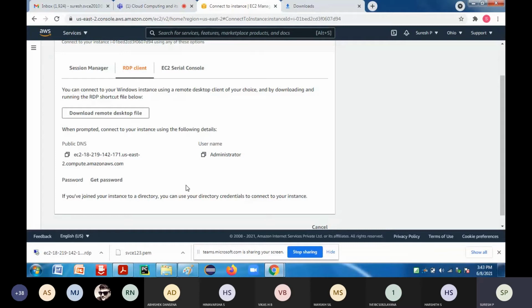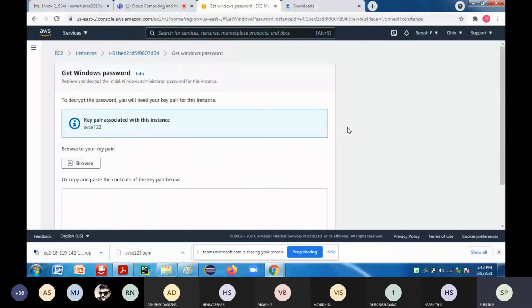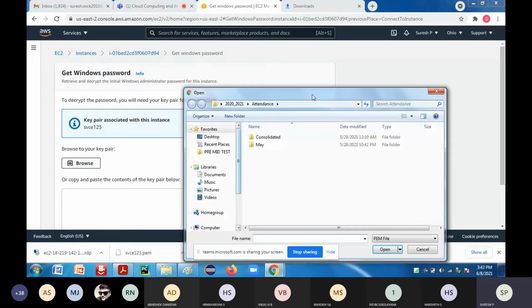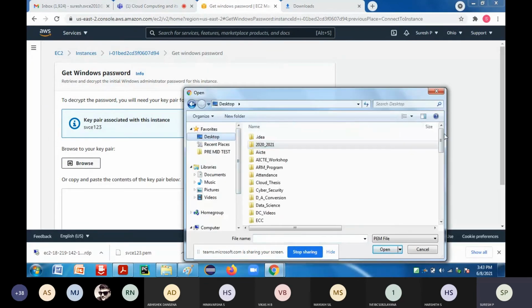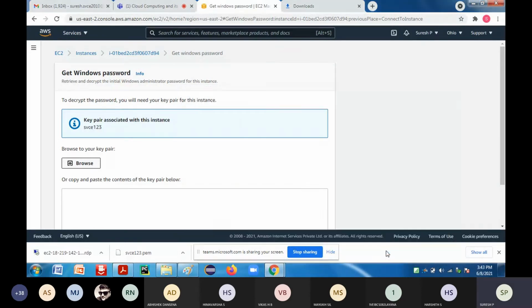So from that particular instance, I have to generate the password. To do that, you just go and type get password. It will ask for the key pair associated with this particular instance, which is SVC123, the one we created newly. So just browse and attach that particular key pair. It is on the desktop. The SVC123 pair, so just open it.